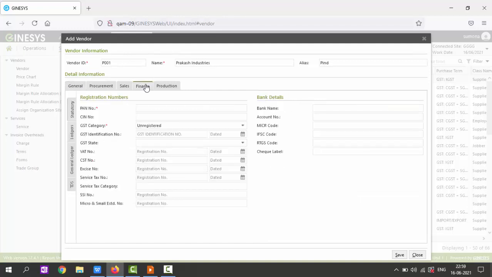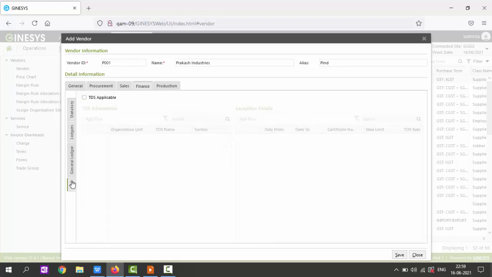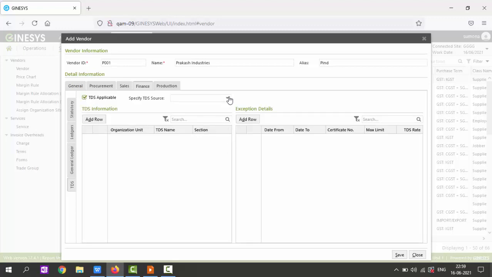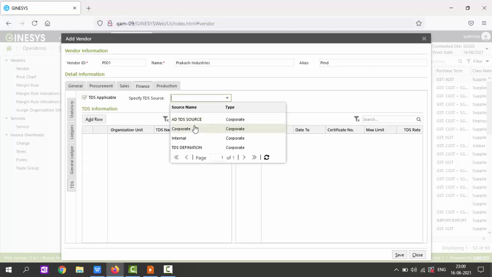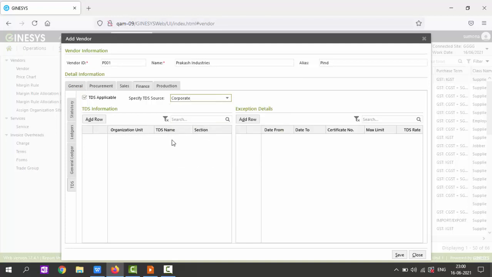And we are moving directly to the financial tab, specifying the PAN number. Let's say it's normal registered, and moving to the TDS tab. Over here we can see that there is a checkbox for TDS applicable. We have to mark this as applicable and select the TDS source over here.